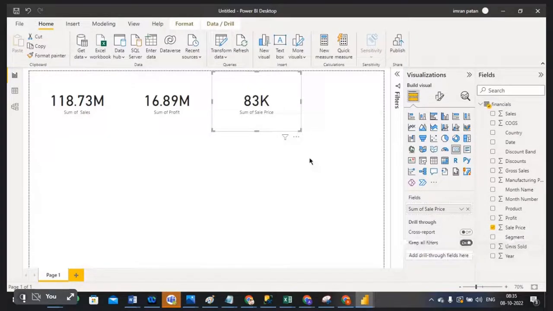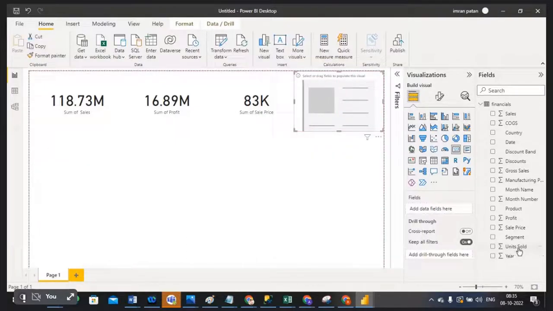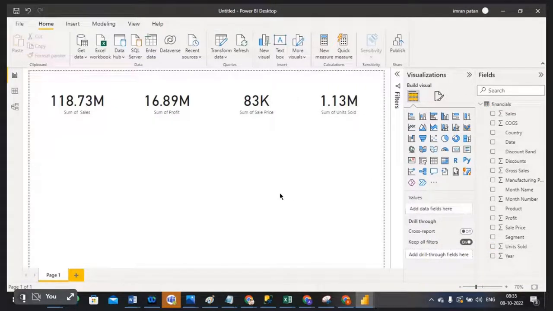Units sold. So I'll take one more card here. Units sold, I'll take. You just drag and drop here. In this card I'm presenting total sales, total profit, sales price, this one.